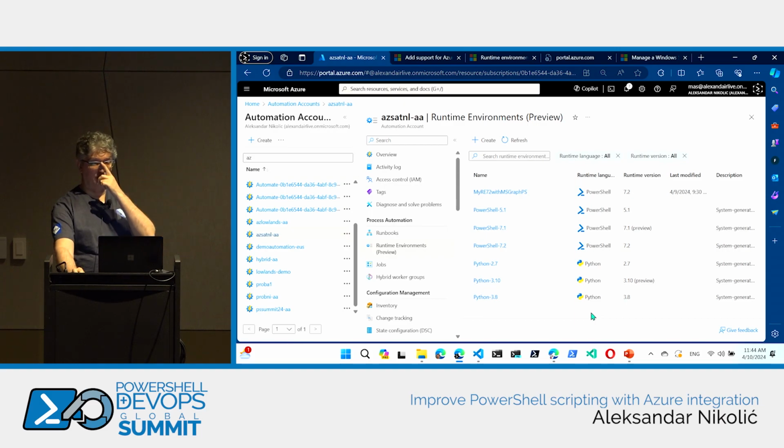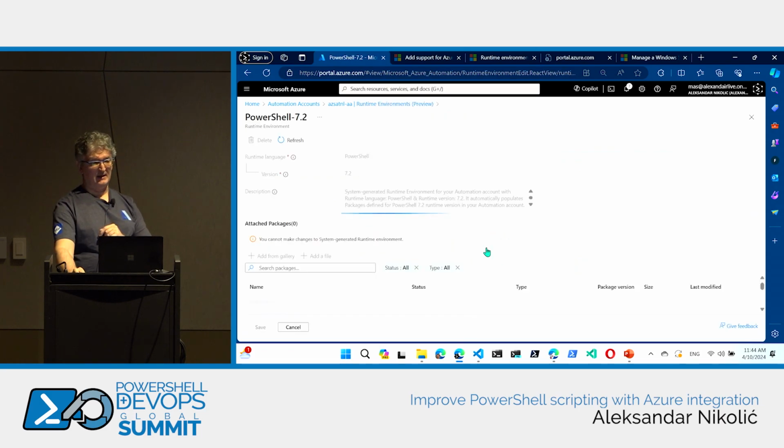By default, you get six system-generated environments. Let's look at this one, PowerShell-7.2. What lies behind it is access for you to two things, Azure PowerShell and Azure CLI. This is a new thing. So when you pick 7.2, you get access to Azure CLI as well, which is just amazing.